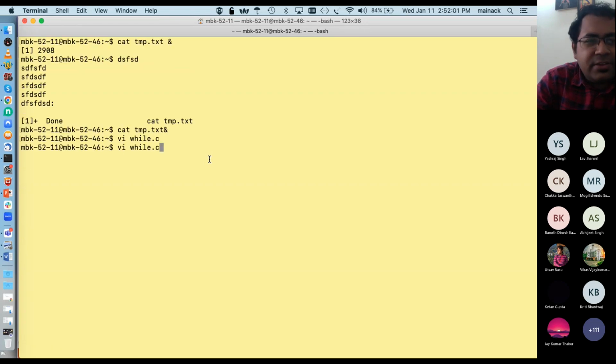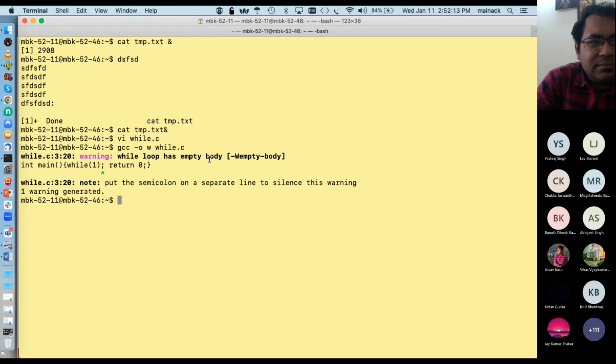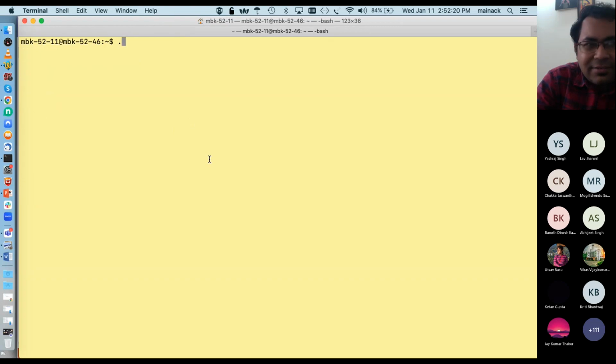So you can use redirection also. So you can actually run this and see the errors that I get. This is a warning. We don't care about warnings, right? You know what is happening? It's an infinite loop, correct?